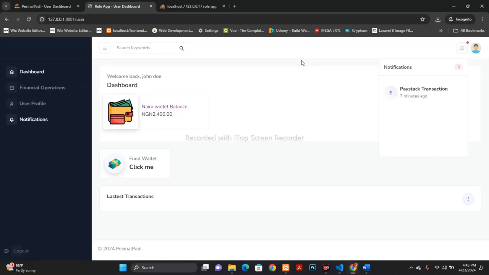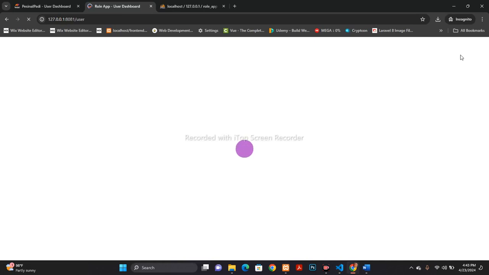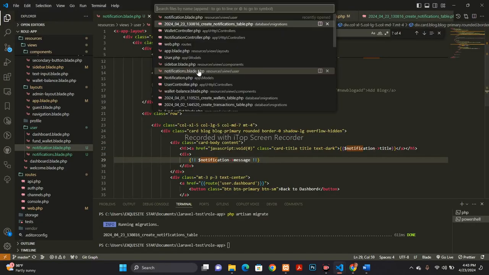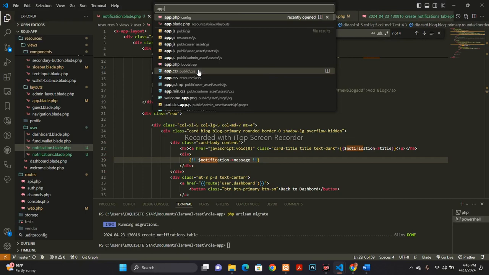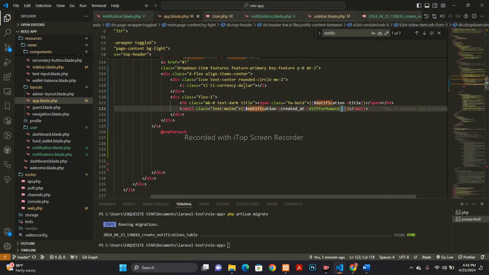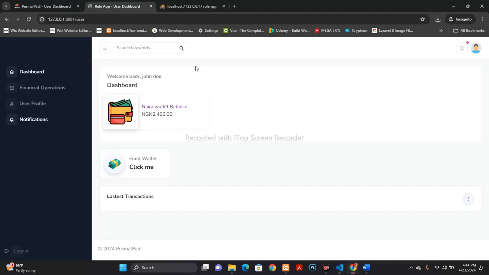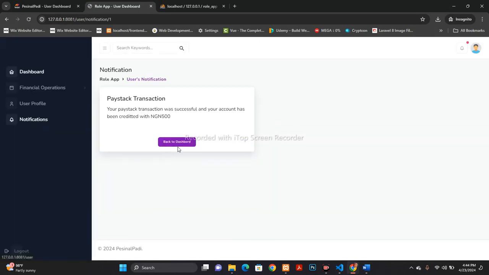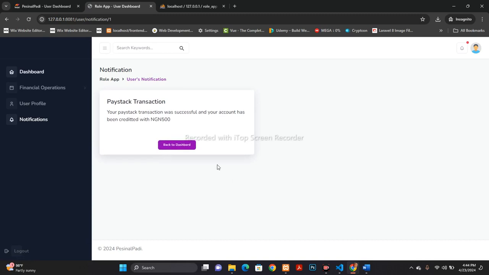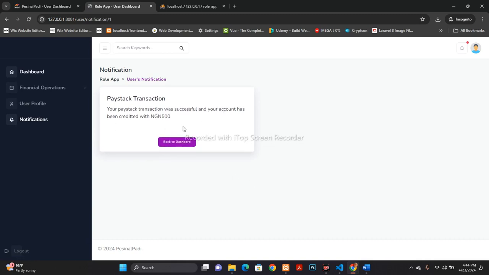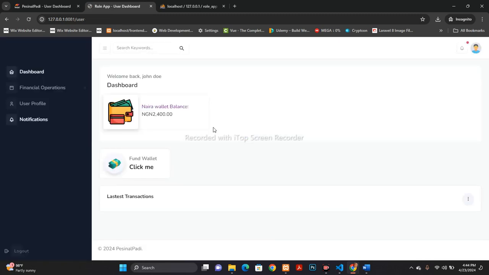So with that being said, let me refresh my page and let me confirm that I've added that route. So from here the route hasn't been added, so I have to put the route, then user.notification, then the parameter of the route is notification ID. So with that, let's see. So I have this, I click on it. Okay, this is working. Your paystack transaction was successful, the account has been credited with 500 naira. So back to dashboard. Nice, nice, nice.